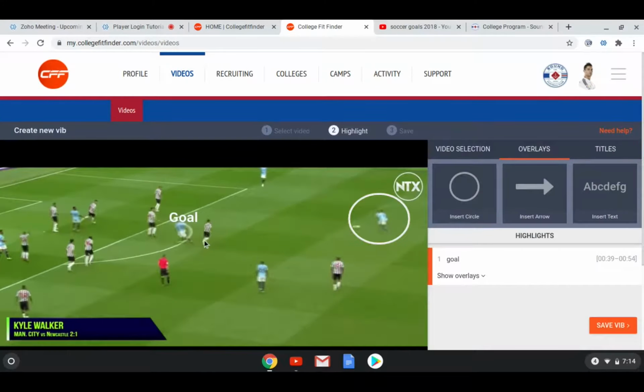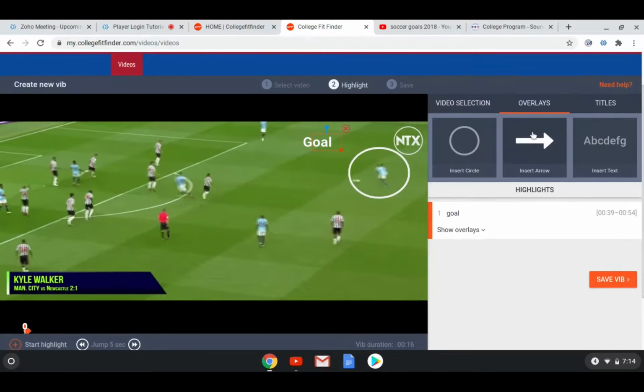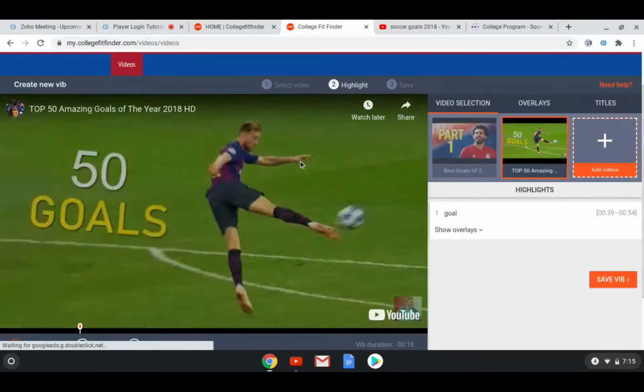The word's going to show up. I can then move it wherever I want, make it bigger or smaller, and then what happens is it's going to freeze your highlight, put a circle around you, put the word goal, then it will continue to play through the highlight that you created. It only freezes it for about 1 to 2 seconds. Now once you're done, I just have to click on video selection, or I can go down here and just select a different part of the video, or I'm just going to move on to the next video.